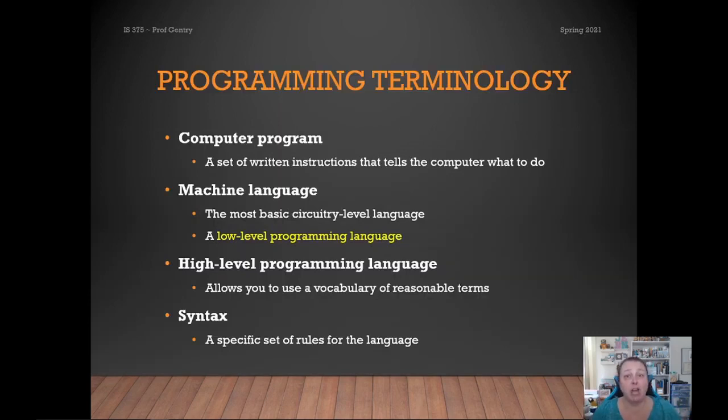So let's start with talking about some basic programming vocabulary. Now, this is not Java specific. A computer program is a set of written instructions that will tell the computer what to do. Computers only understand machine language, which is the most basic level understood by any kind of circuit. So you're talking about electricity, so on and off, binary, ones and zeros. Machine language is considered a low-level programming language. On the opposite side, a high-level programming language typically allows the use of English vocabulary words to put together these instructions. Java is a high-level language.